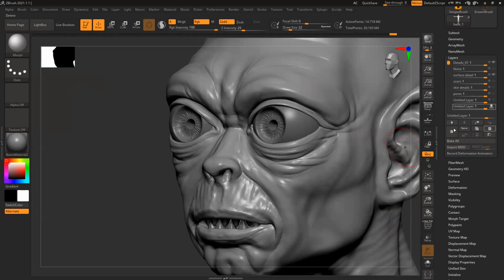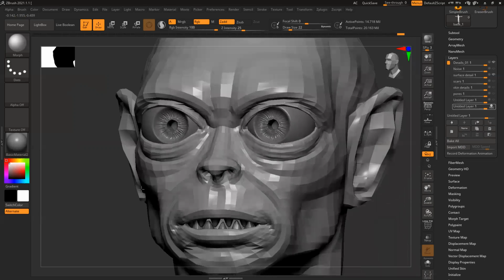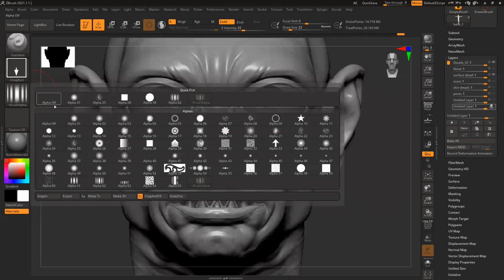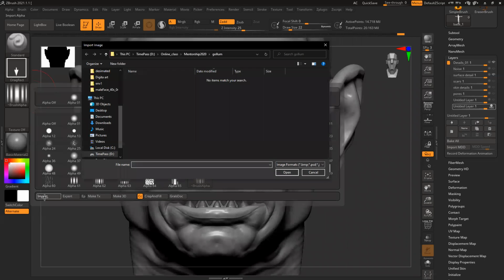So let's delete this one. I'll recreate a new layer. And now I'm going to use my alpha. So I need to connect my hard disk. Just give me a moment. My portable hard disk. All the alphas are in the portable hard disk. Yeah, connected.